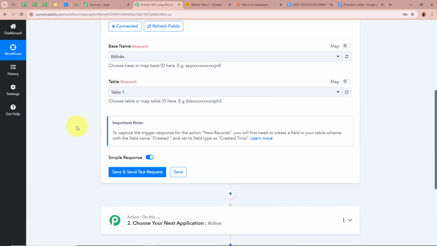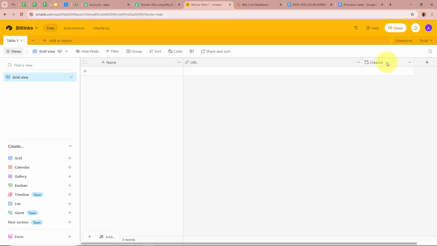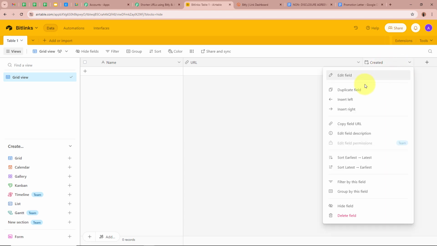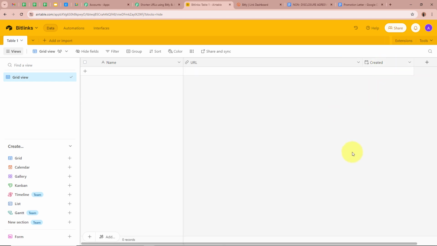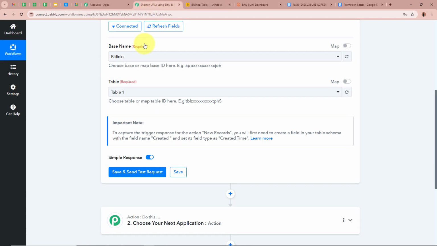Okay. And over here in the important note, it is saying that we have to create a field in our Airtable in the name of created with the field type as created time. So I have created a field in the name of created, as you can see right over here, and the field type of this field is, I'm going to show you, created time. Okay, so it is very important to create a field in the name of created in our Airtable, so that Pabbly Connect is only going to capture the response with the field name as created.